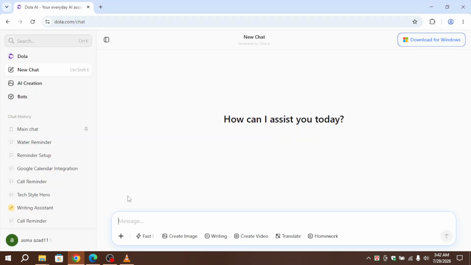To get the best experience, connect your calendar during the setup process. This allows Dola AI to view your existing events and help you organize future meetings, reminders, and appointments.